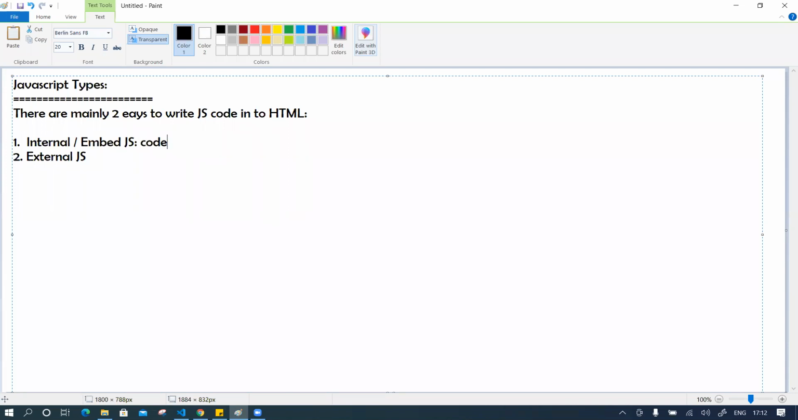For external JavaScript, code is placed in the head and body section of an HTML page. So the code, as a group, is stored in a separate external file using the .js extension.